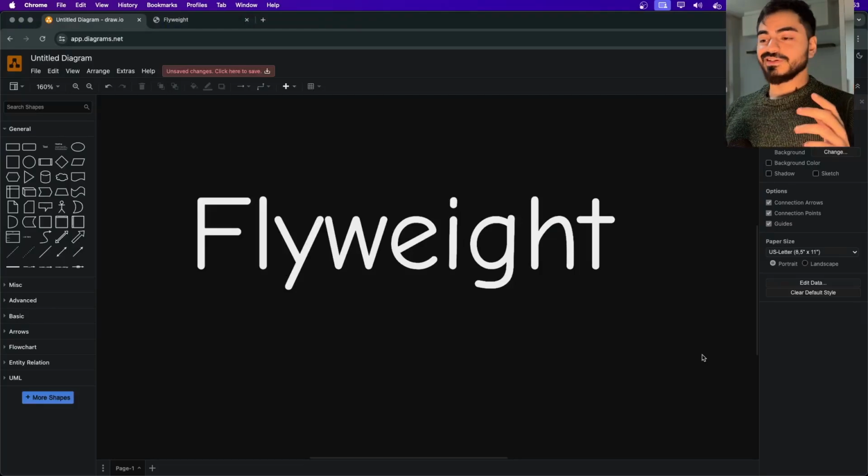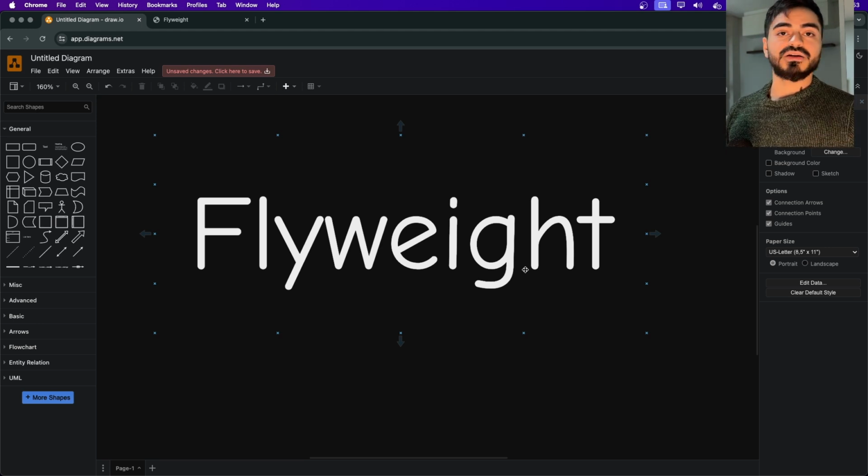Hey everyone, so let's talk about the flyweight pattern. Now, the flyweight pattern is used to save memory by sharing objects. And it does that by applying two different patterns. One of them I have already talked about here, so you can check that out, but it's the factory pattern, and the other one is the memoization pattern.